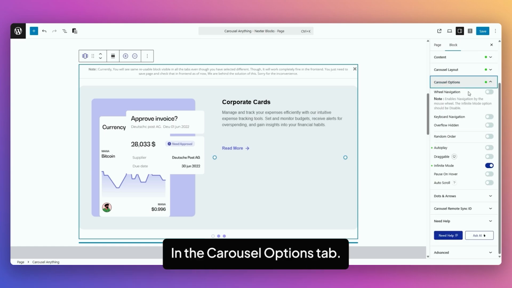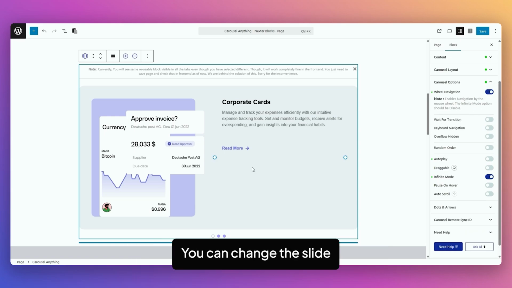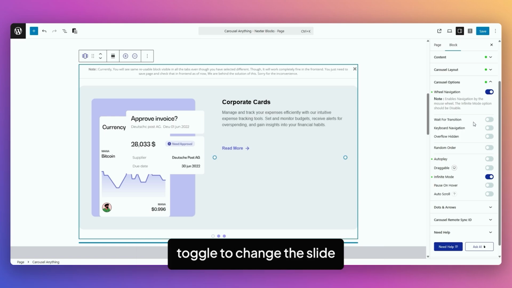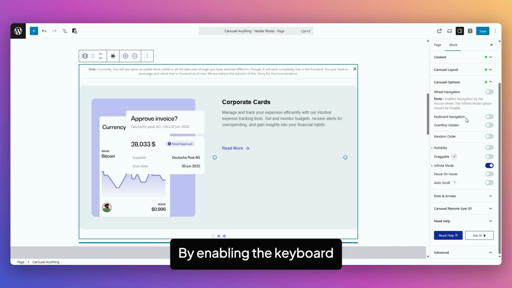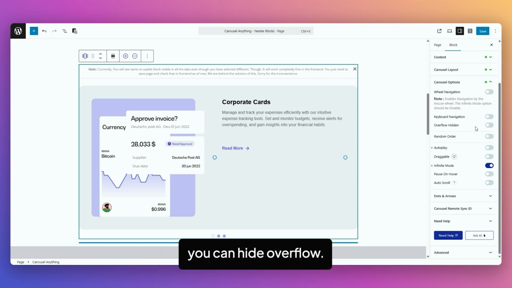In the Carousel Options tab, you will find carousel related options. By enabling the wheel navigation toggle, you can change the slide with your mouse wheel. You can enable the wait for transition toggle to change the slide only when the transition finishes. By enabling the keyboard navigation toggle, you can change the slide with keyboard arrows. From the overflow hidden toggle, you can hide overflow.